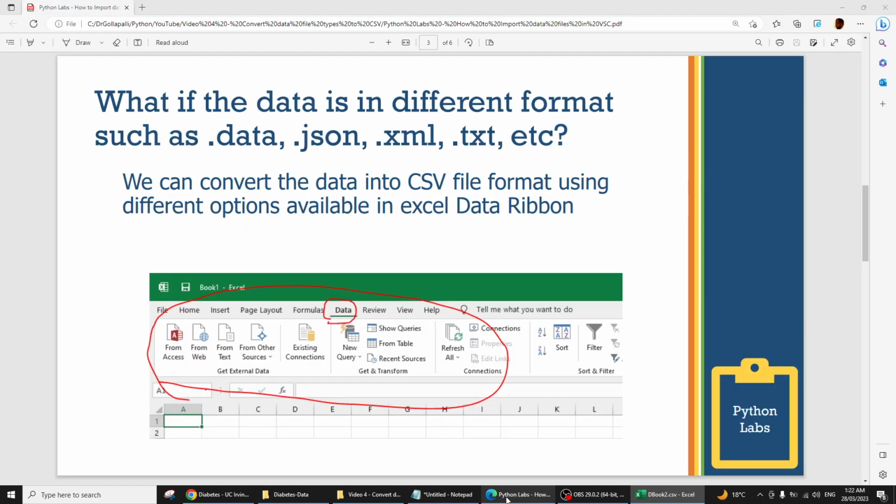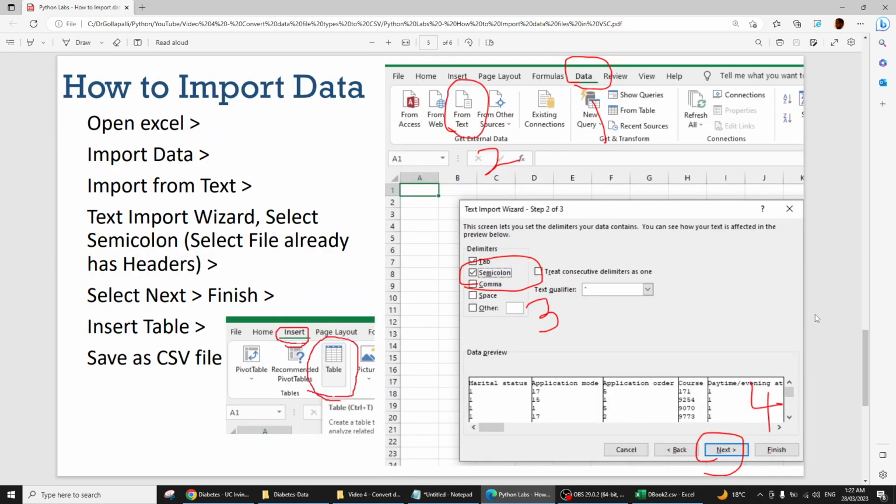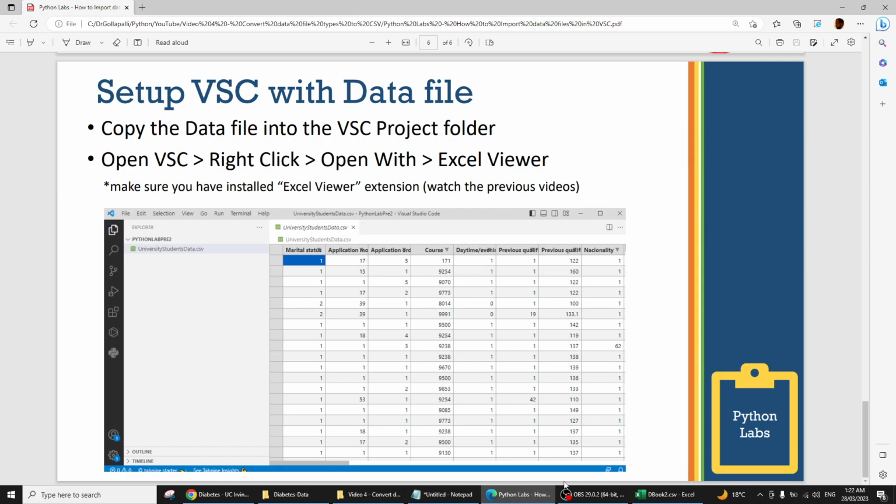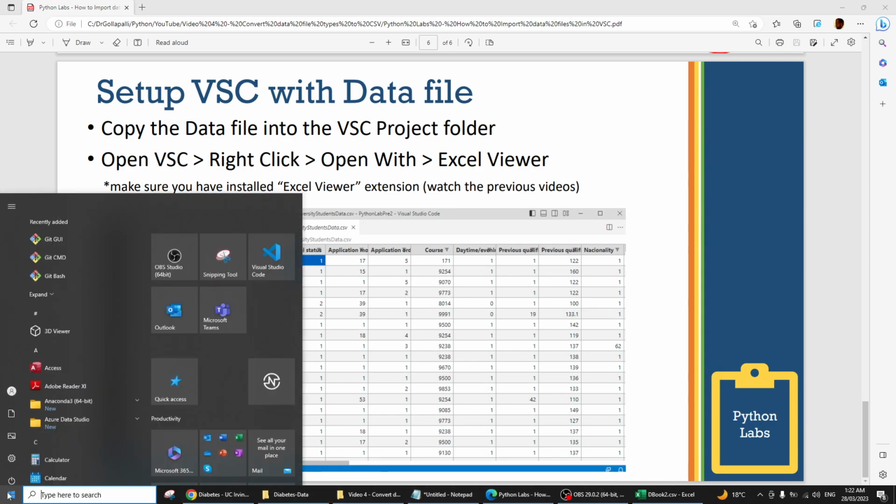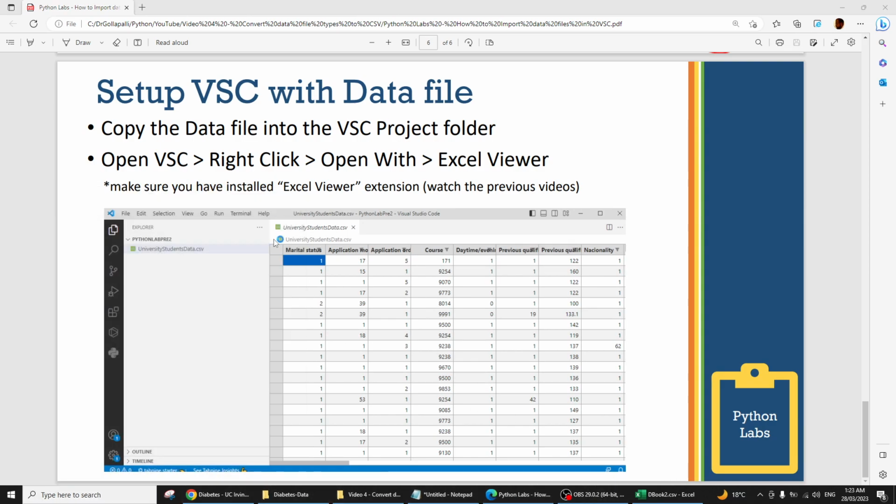So now that we have already done this step, the next step is to read the data in our Visual Studio Code. So what I'm going to do is open up Visual Studio Code.